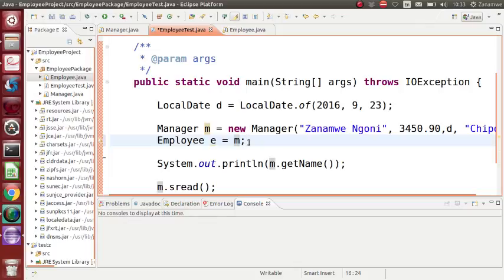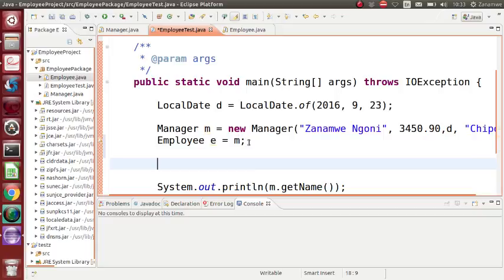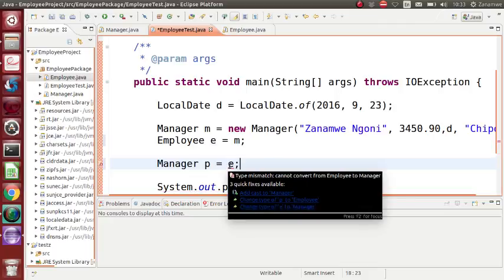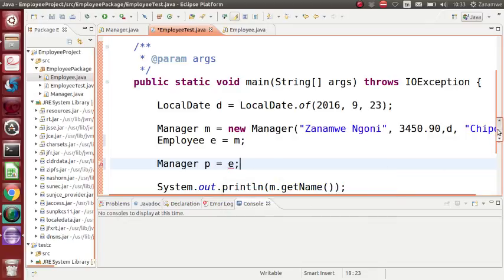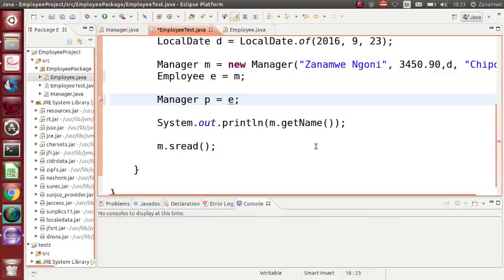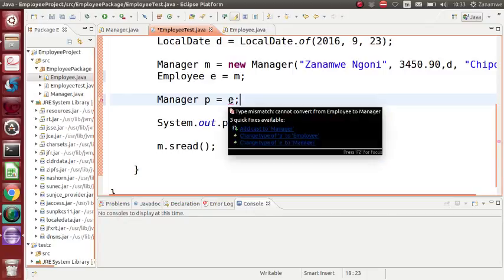But if we were to try to say Manager P is equal to E, as you can see, it is already complaining. Let me check if I can get the correct error message. It says: type mismatch, cannot convert from Employee to Manager.